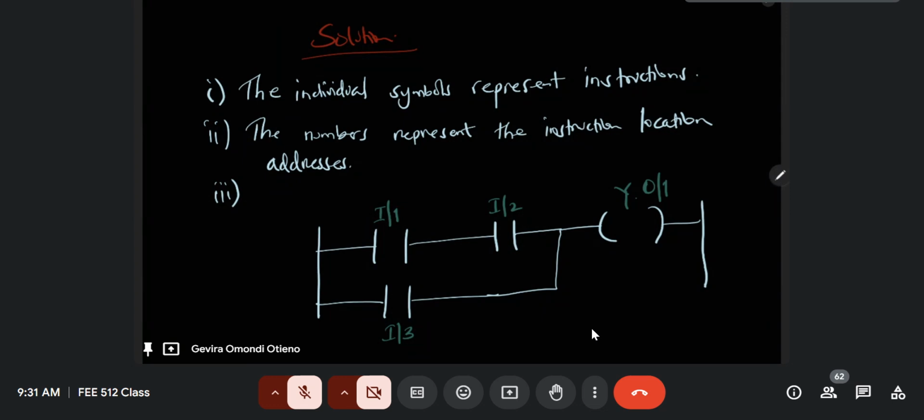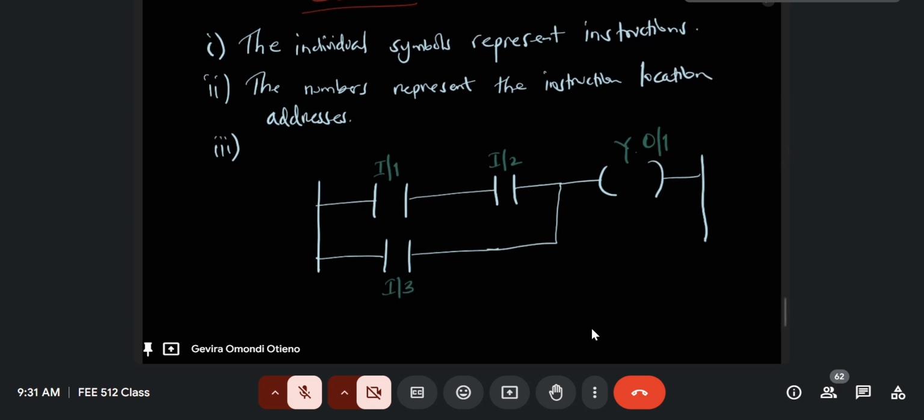What two conditions? Now, if you think about it, we have actually indicated the logic expression and said if I1 and I2 or I3, then the output. So those are the conditions. So let's see the first condition. It means we are trying to look for the conditions that will have the output energized, that will have the output at logic 1. So let's look at the first condition.